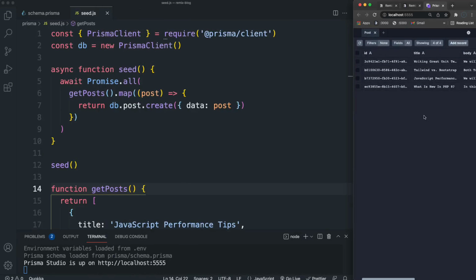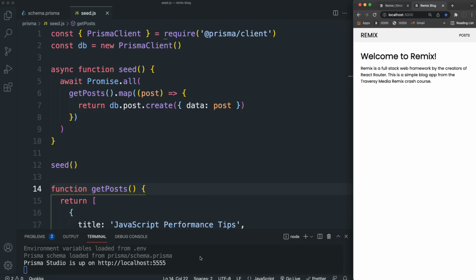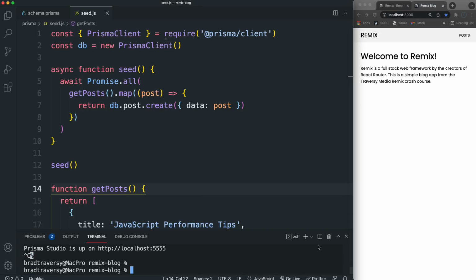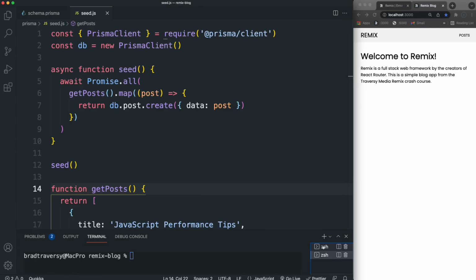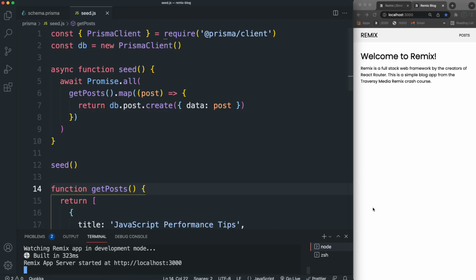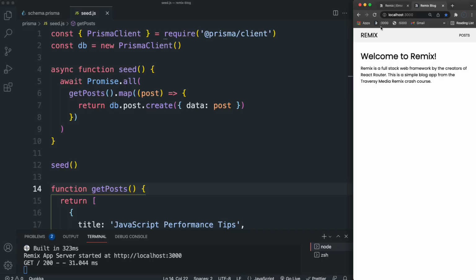Yeah, so Prisma is really cool. I plan on doing a video just all on Prisma, but let's go ahead and stop that. Whoops, did our server stop? I think it did. Okay, let's just make sure this is running.